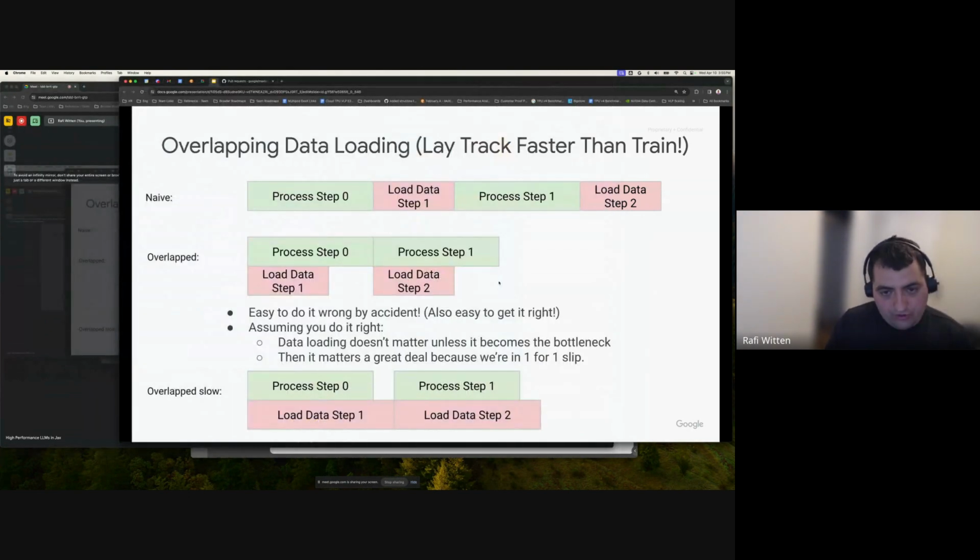One really important detail is that as you grow the size of your model, you're growing the length of process step 1. Loading the data doesn't depend on the size of it. So you get a smaller percentage speed up for a big model and a bigger percentage speed up for a small model, just because the ratio between this green box and the red box starts to change.